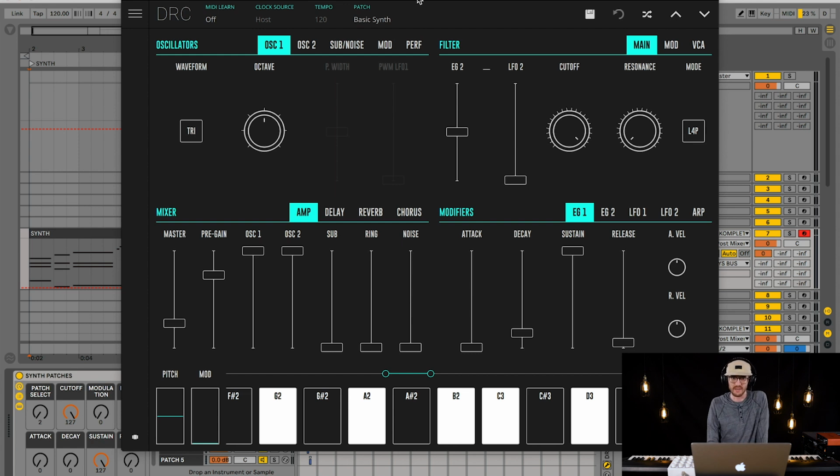I actually wish I used this more than I do. I've had it for a little while. It's really great for creating arpeggio stuff, lead sounds. I haven't used it a lot for pads, but I know it's capable of creating a lot of really great pad sounds. But this is kind of what it looks like.